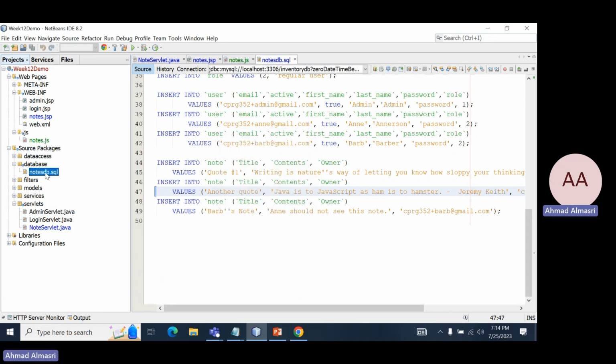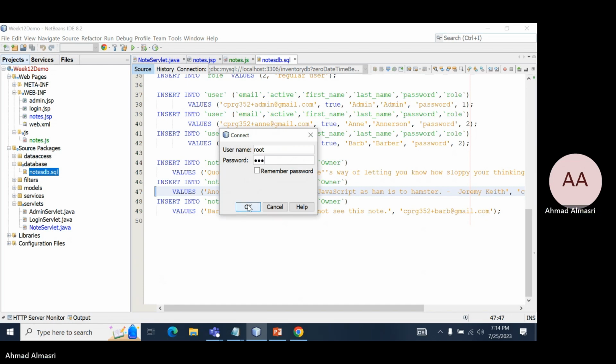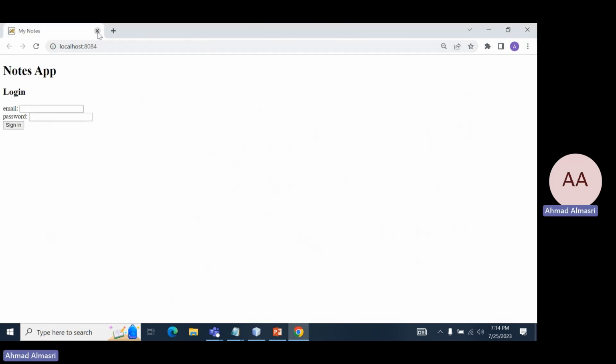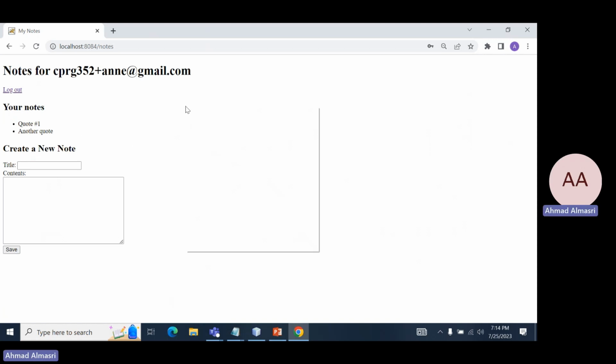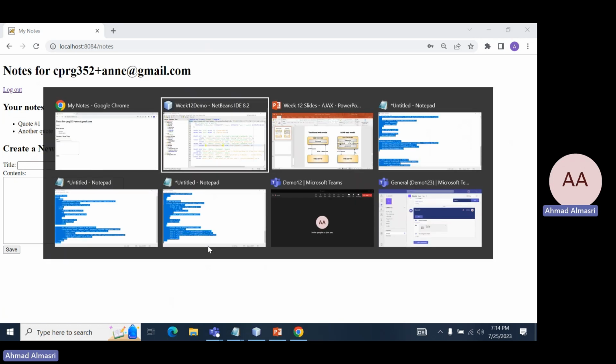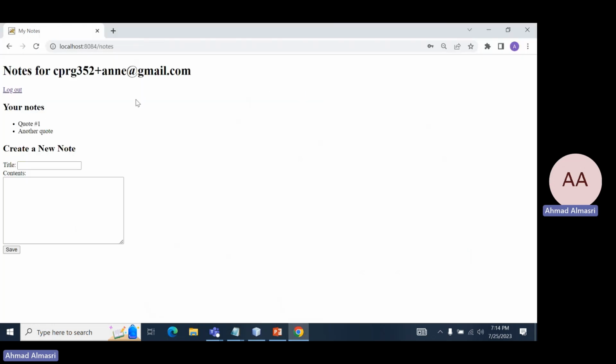Wait, where am I calling this? Run file. Let's see. Okay, it works. The problem was that there was a double quotation. We don't need it because, as I told you, here we are just using a hard-coded method to convert string to JSON. If we were using a library, it would solve that problem for us, but it doesn't matter right now.